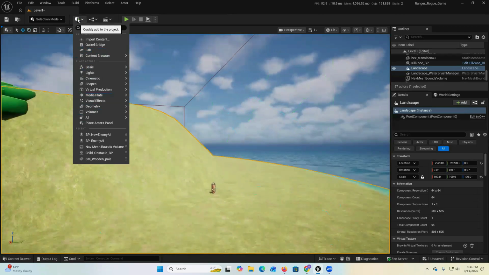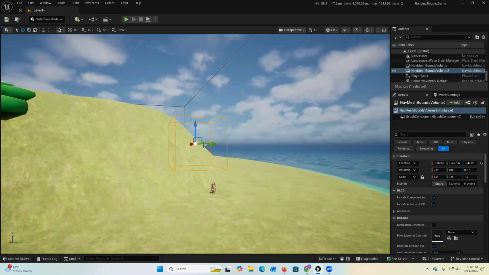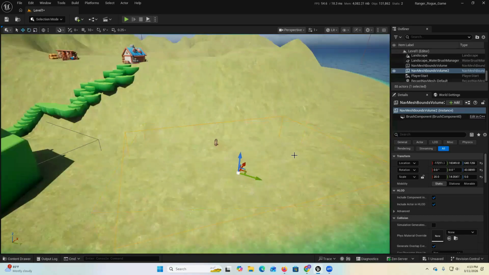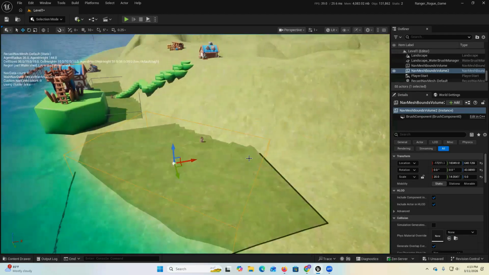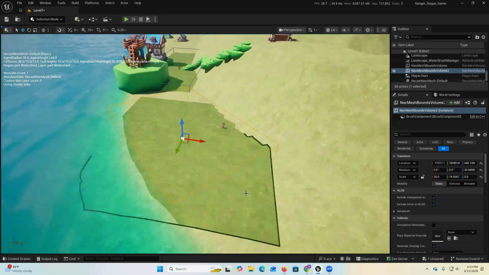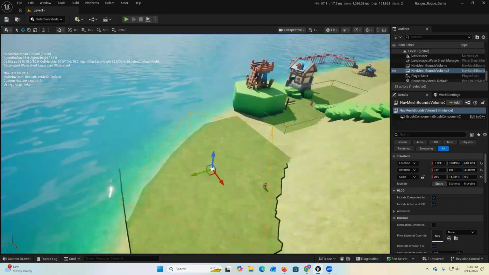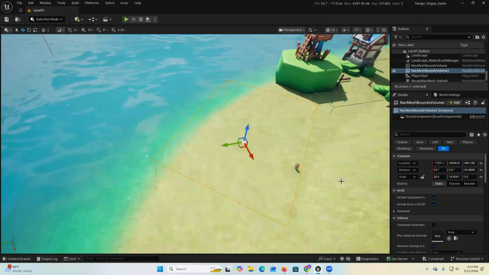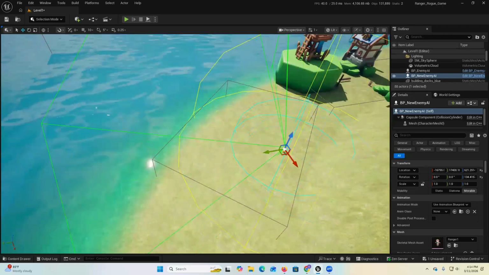So go to this button here, go down to volume, Nav Mesh Bounds Volume. This is basically a box that allows the AI to move. So carry this down. So to see the area where the enemy AI will walk, just press P. The areas selected in green are the areas where the enemy AI will walk. I'll move the enemy AI here.